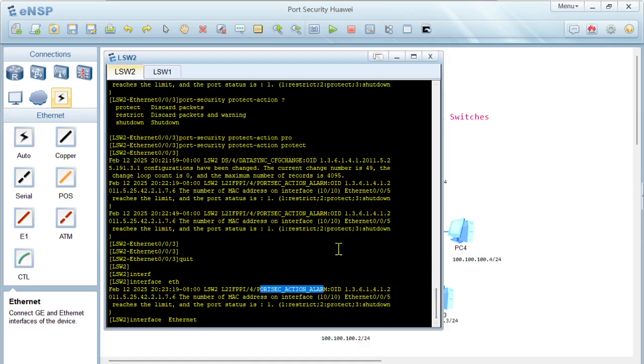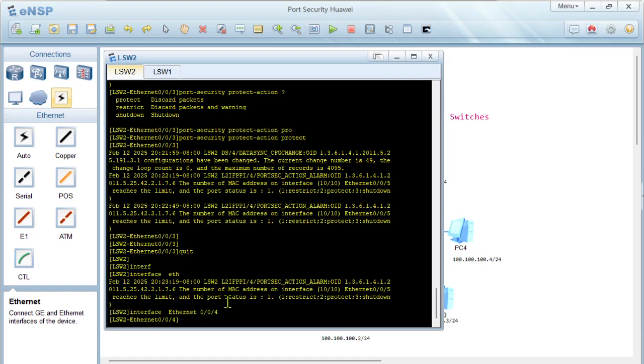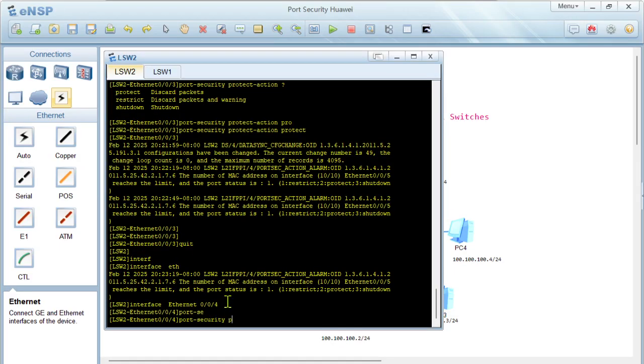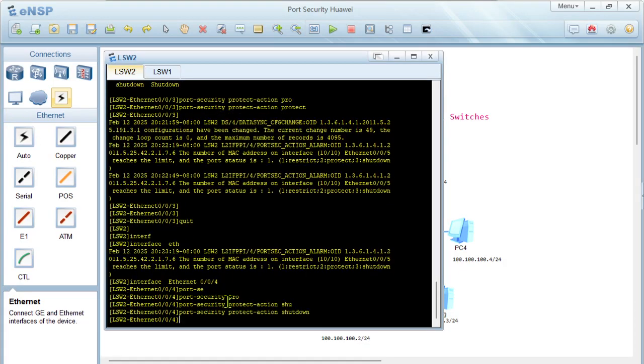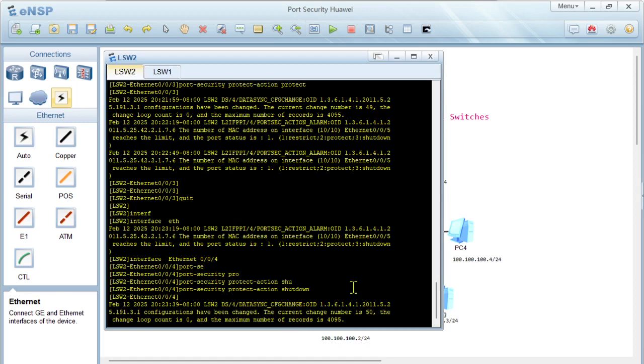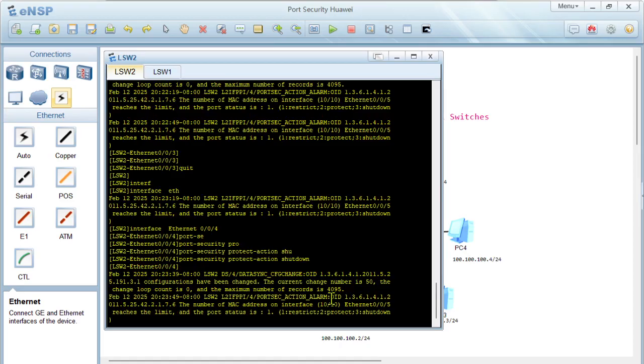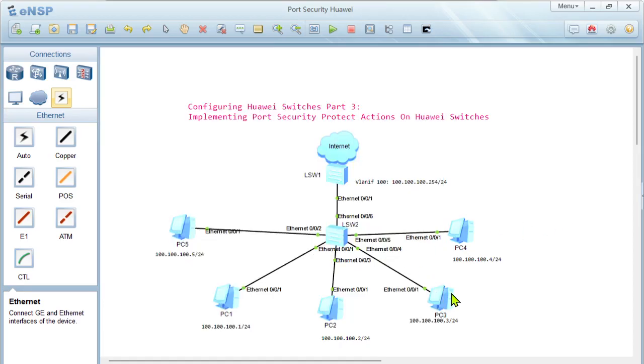So you can see that this is bringing an alarm, port security alarm action. This is still for PC4. We are now on Ethernet 0/0/4. I'll configure port security protect action shutdown. So when you configure this action to shutdown, the switch will shut down the port, but you need to manually undo the shutdown on the port. So whenever you do this, you need to be there for you to be able to make changes on the switch so that you can allow packets to go through.